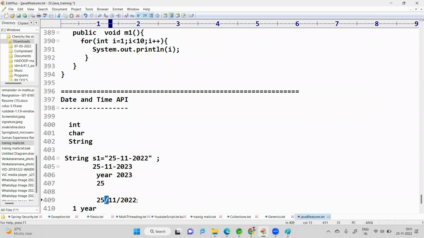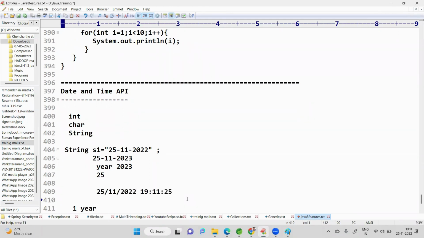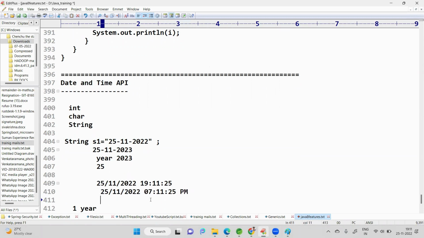I want to represent the date with complete time also. Now the time is, for example, 19:11, maybe 25 seconds. I want to represent like this. No, I don't want like this. I want AM or PM. This is PM, so maybe 07 PM. I want like this. How to take all these things? I want to get only time. I want to get only date. How to do these things?